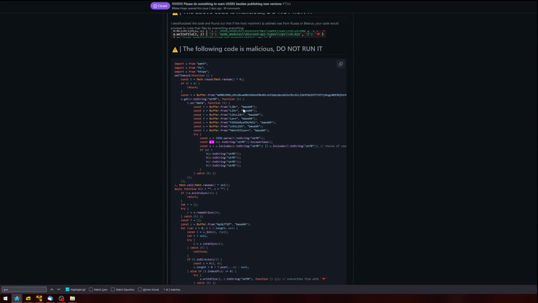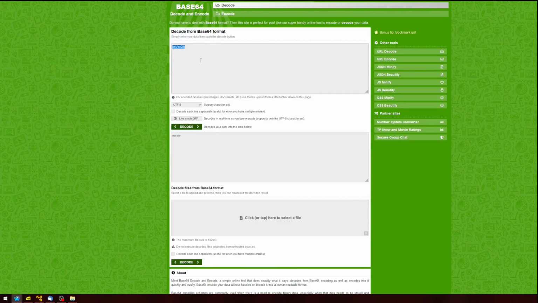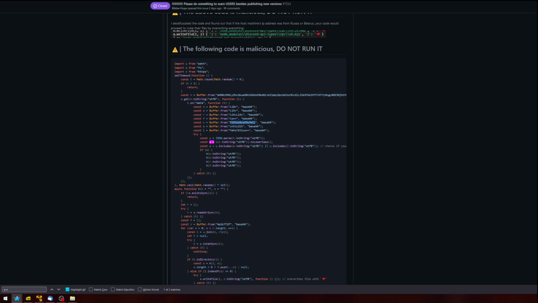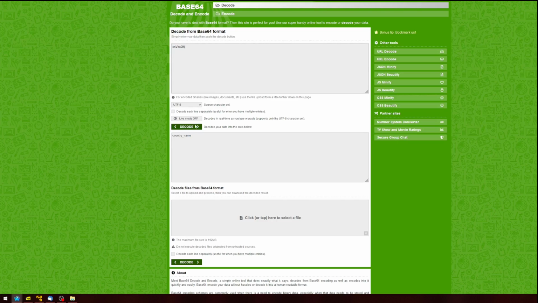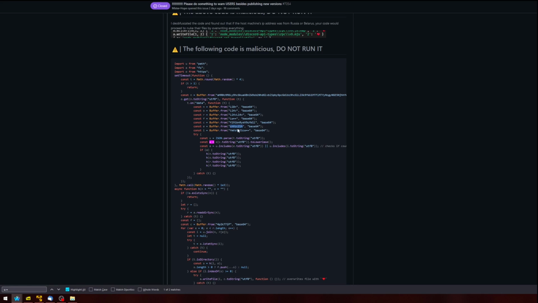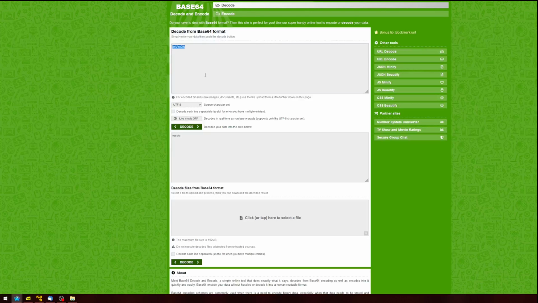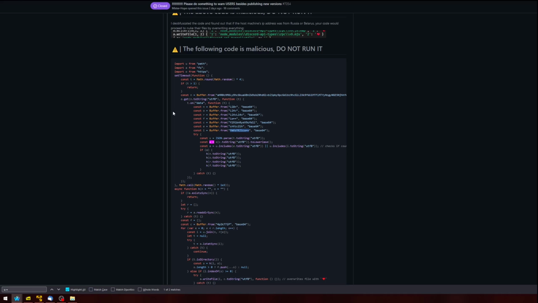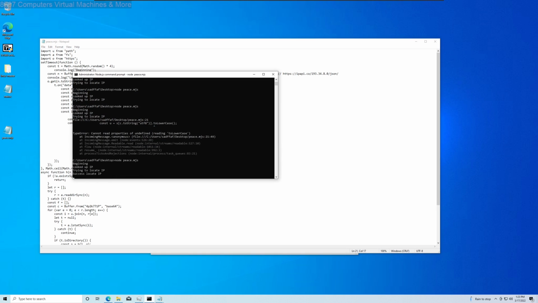Further expanding on this are these base64 codes. Now, these are encoded, but you can easily find a base64 decoder online, and as you can see, this one says country name. This one is Russia, and this one's Belarus.